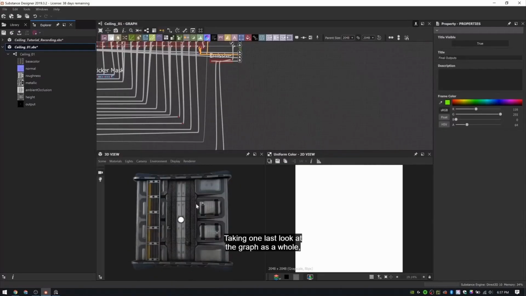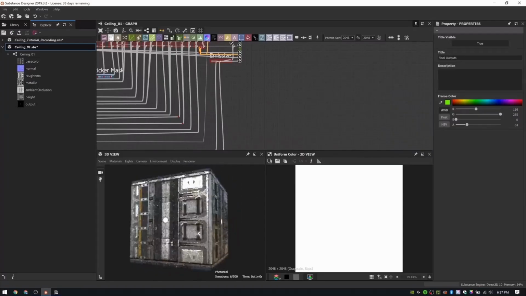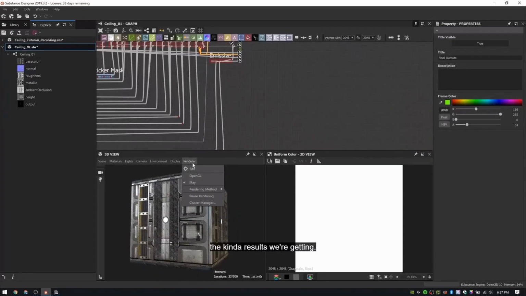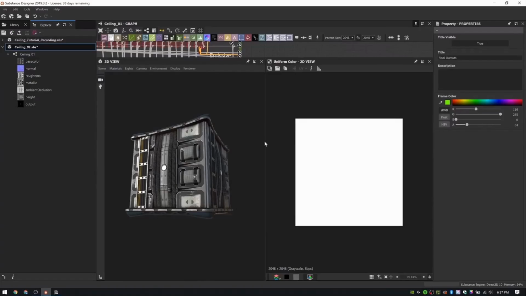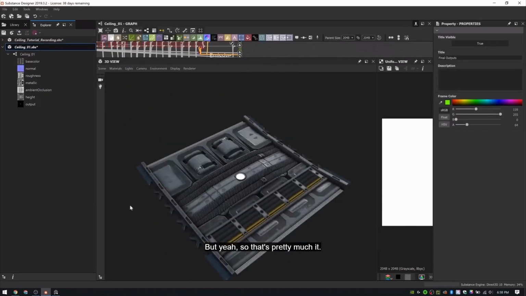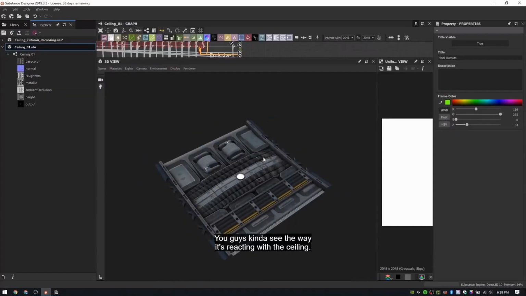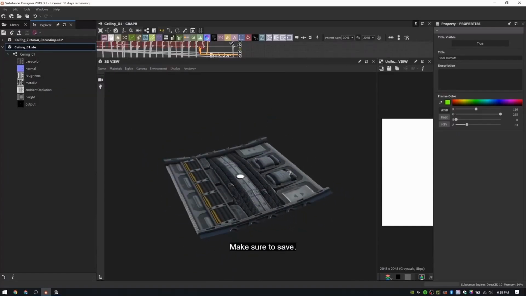Taking one last look at the graph as a whole, moving the sun direction around. I turned on the iRay really quick just to see the kind of results we're getting. But yeah, that's pretty much it. Put it on a plane. You guys can see the way it's reacting with the ceiling. Make sure to save. Hope you guys learned something.